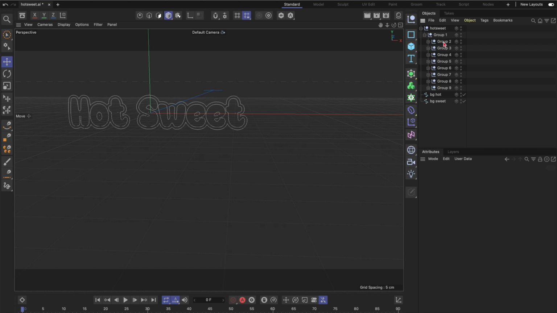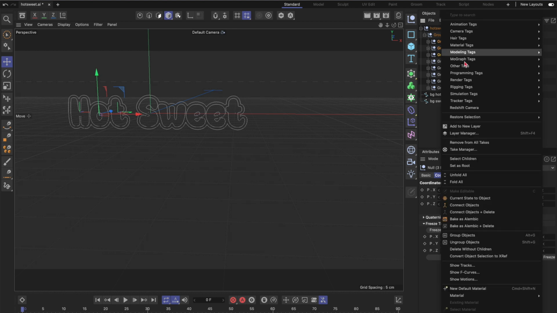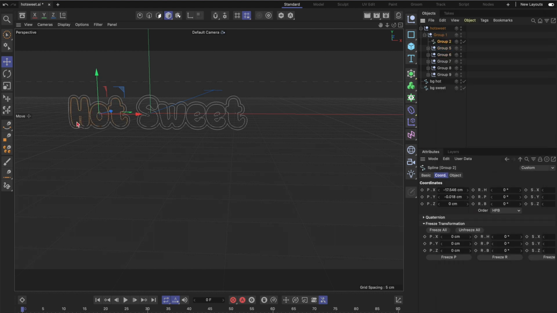Okay, so for group 1, if you click group 2, you can see that this is for the letter H. Then you press Shift on the keyboard so that you can select group 2, group 3 and group 4 together, because all of these are H, O and T. So you right click and then go to Connect Objects and Delete. Okay, and you can see that now it's all together. So you click and then drag, release it when you see the arrow to the left, and rename this as word Hot.